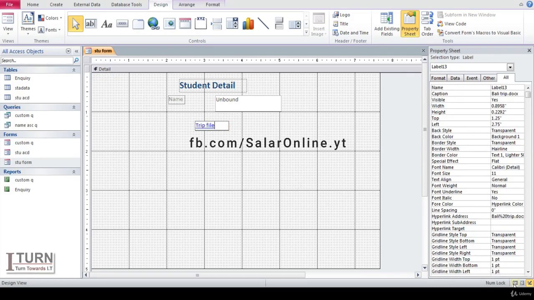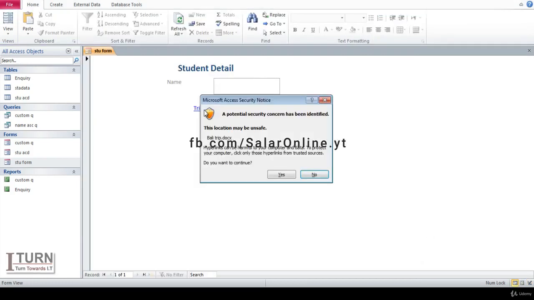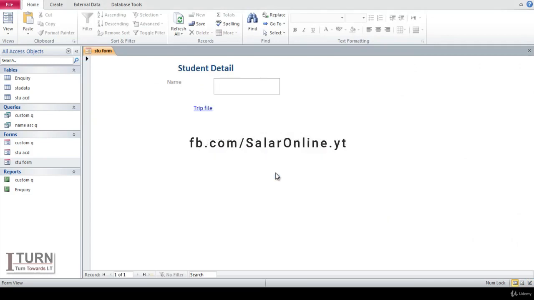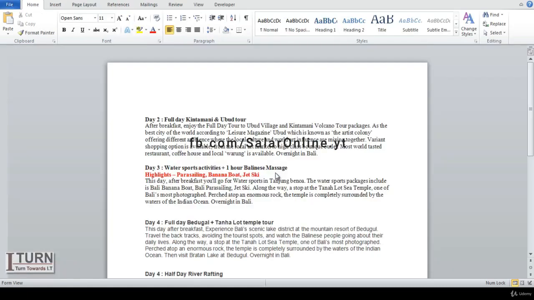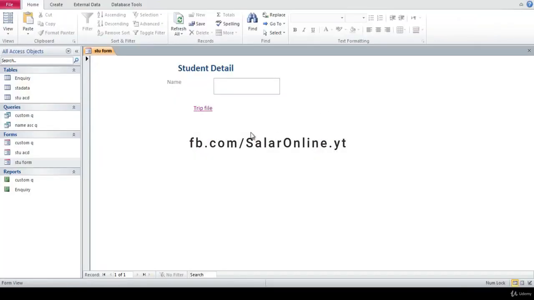Okay, I'm going to form view and clicking over here. Click on yes if any kind of security warnings come, and then that particular linked file is going to open. So this linked file has been opened. So this is how hyperlink works.